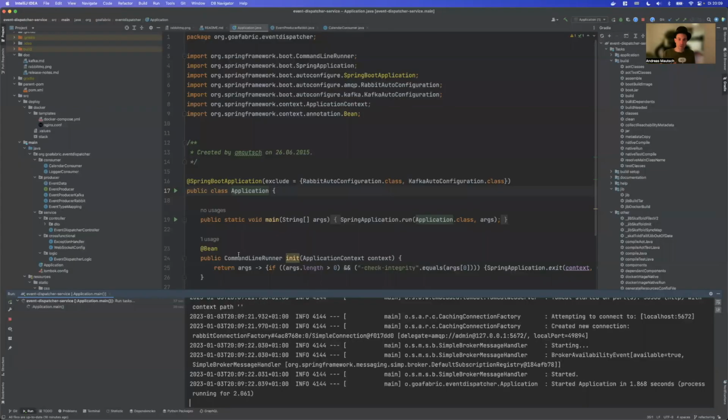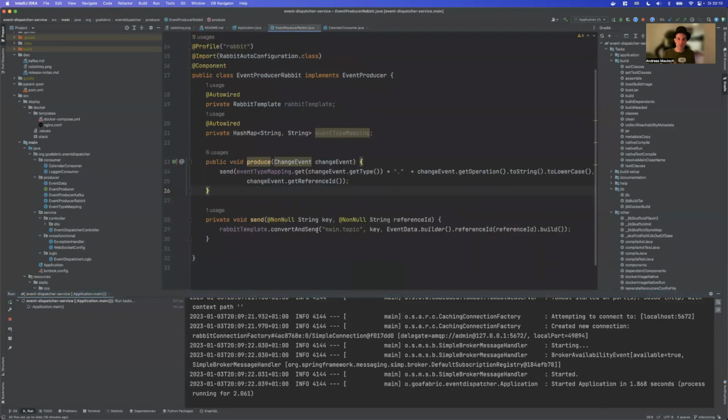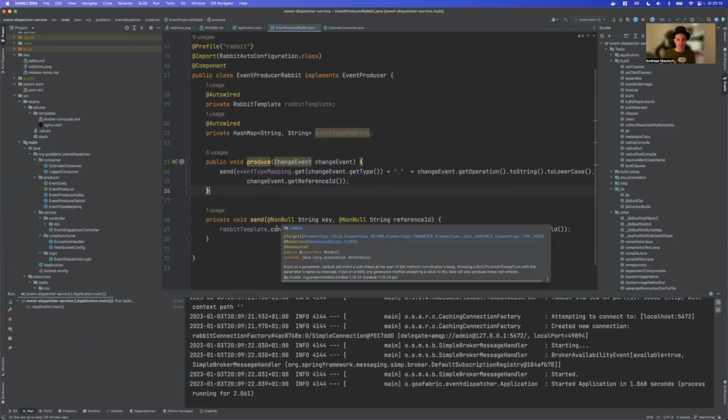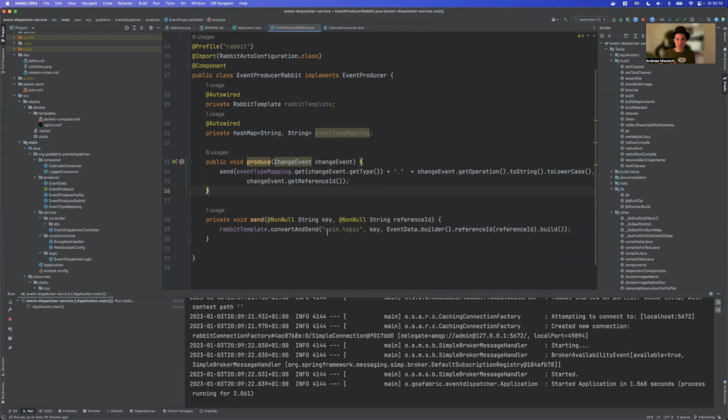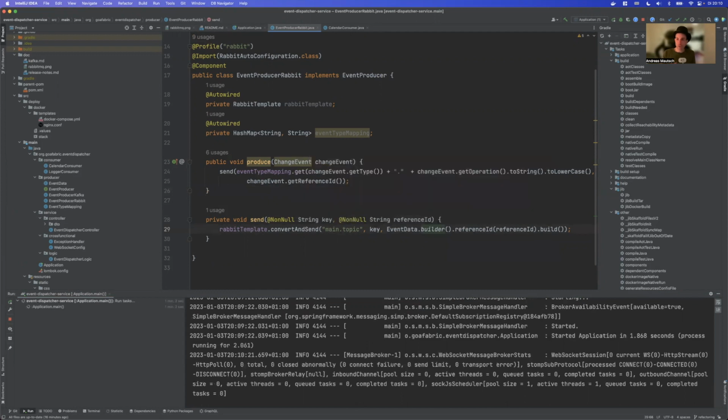So let's take a look at the code here. We have a so-called event producer, which basically has a Rabbit template that converts and sends a message. We see here our main topic, we see a key, and we see a data object, which is created on the fly. There is a reference ID that is passed in, and it will create some kind of data object or payload that we send as a message.